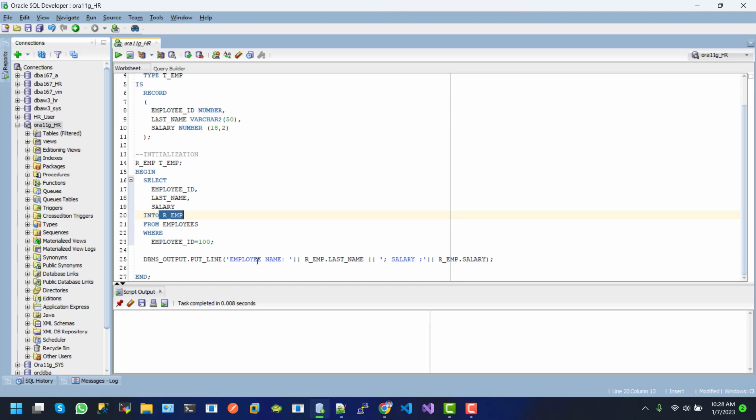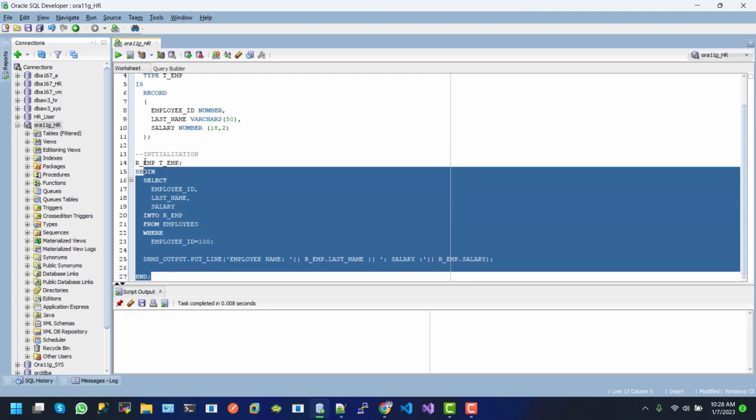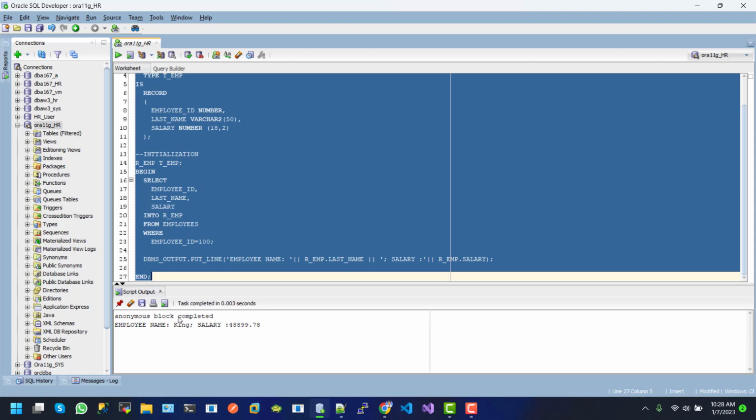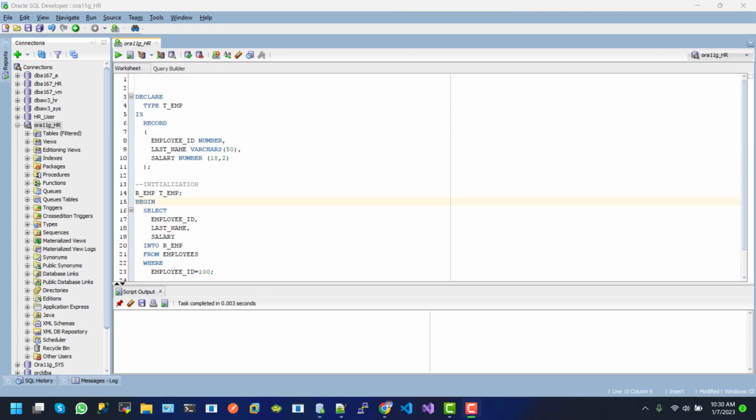We can see the employee name here, REMP, which is here. This is the object of TEMP. Then last name and then salary REMP dot salary. So if I execute this one, here we can see anonymous block completed. Enter DBMS put line output here. Employee name is King and salary 48899.78. Now we will assign type to another type.